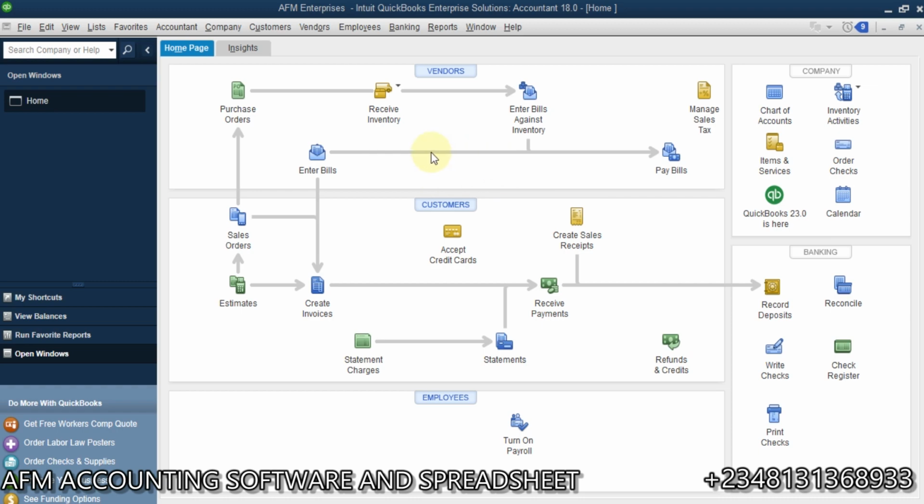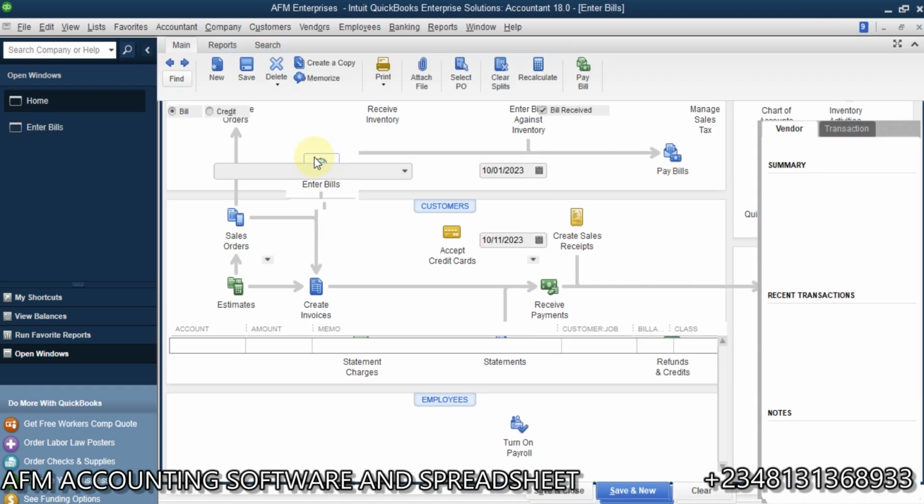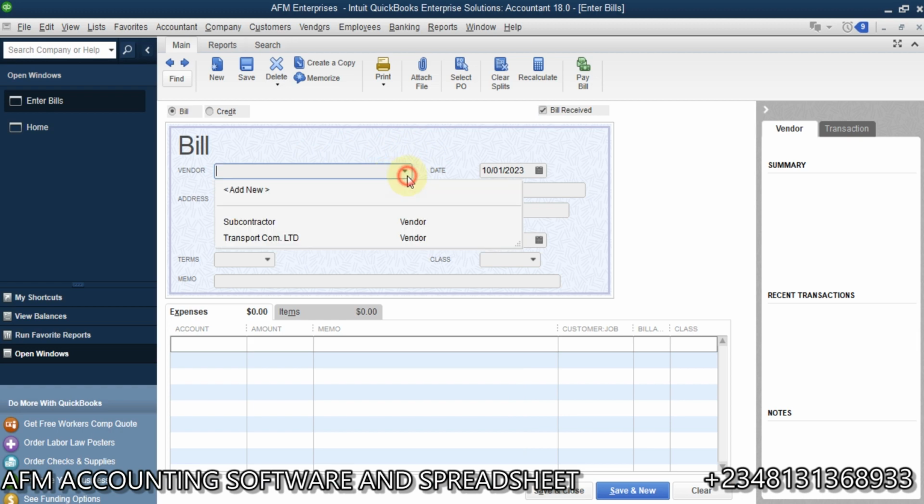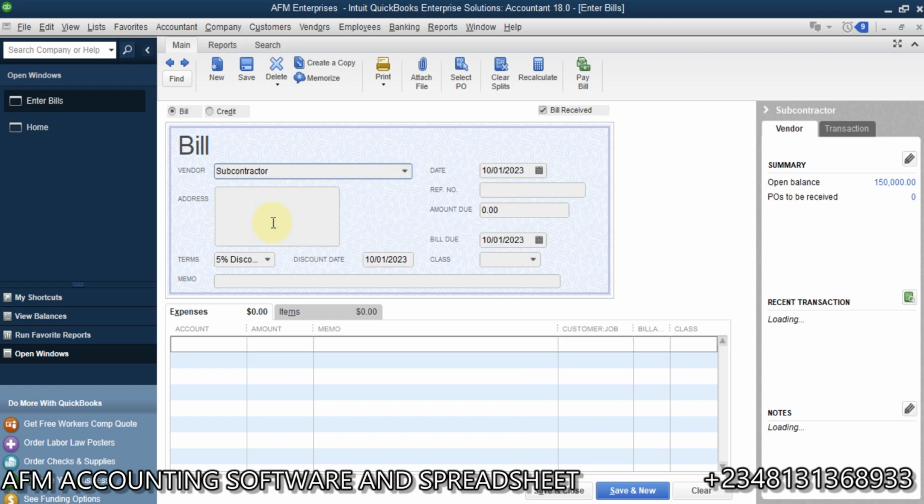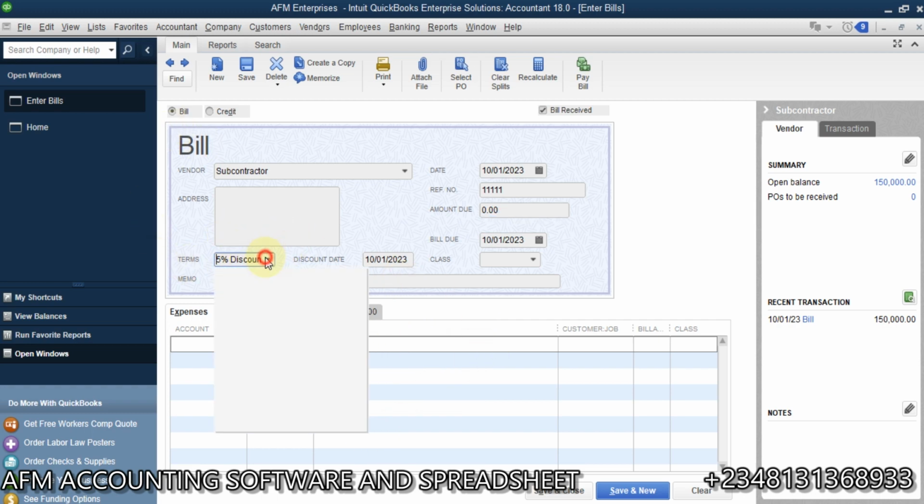Okay. So first thing first, let's go create a bill and we select a vendor from the vendor name. So let's say subcontractor. Then you include the date here, the reference number of the bill you receive, that is the invoice. Let's just say 11111. Then the amount here will automatically come up once you fill this.